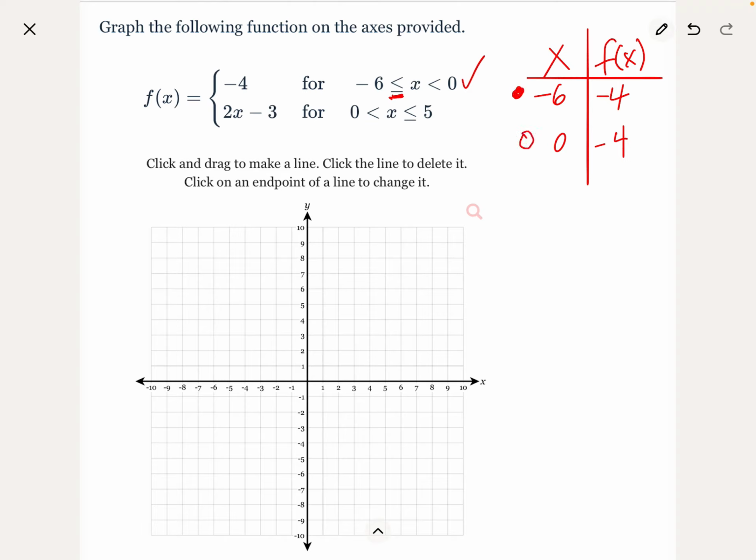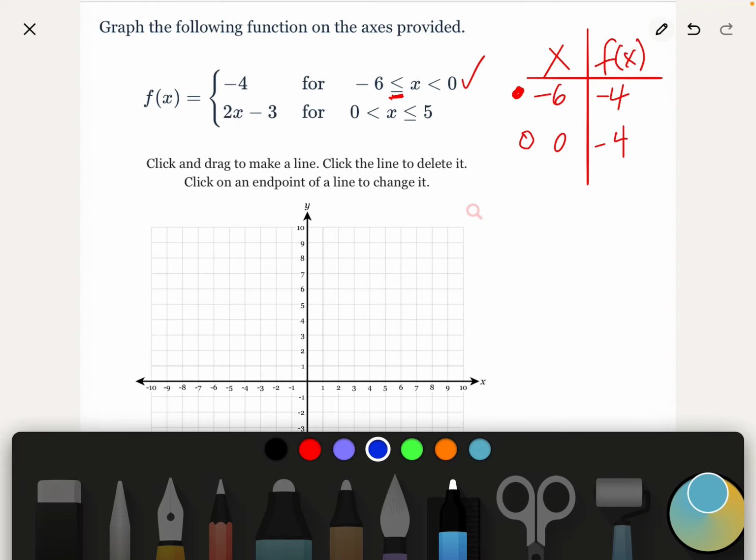So if I go to plot those, x is -6, the y value is -4, so that's going to be right here. And I'm going to put a closed circle there. And then I'm going to do 0 and -4, and that's going to have an open circle. Once I've done that, I just connect those two pieces, and we're good. And that's it. Now I'm going to do the second piece, using a different color.